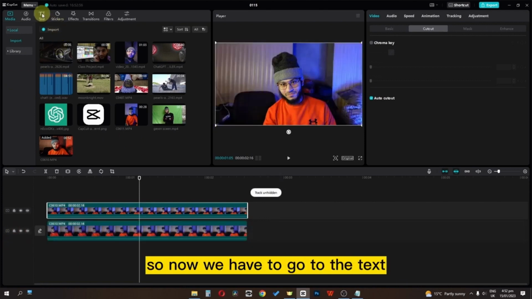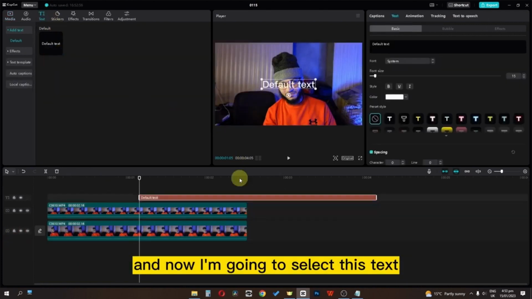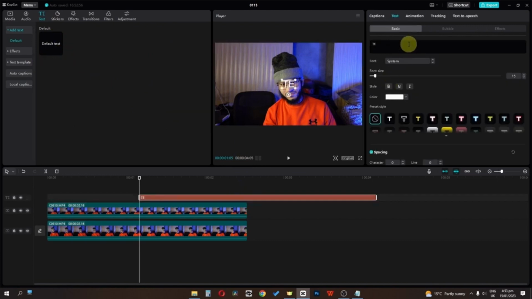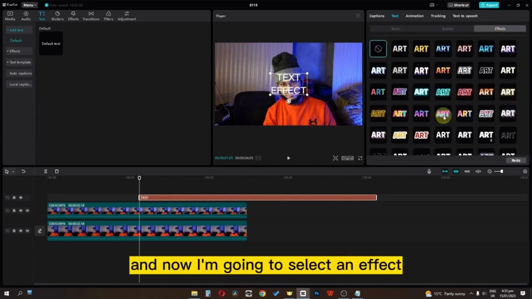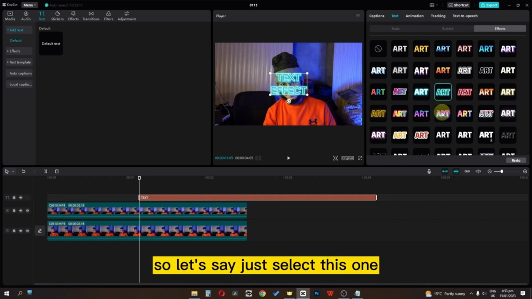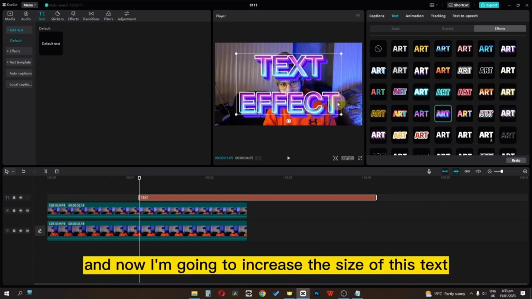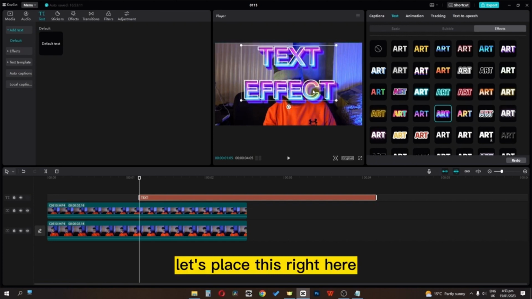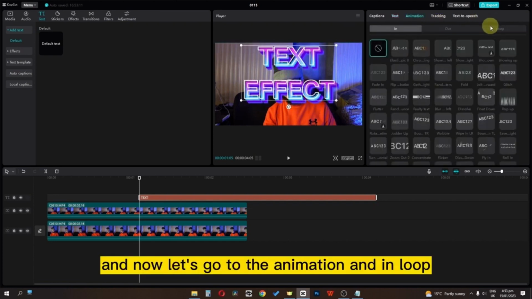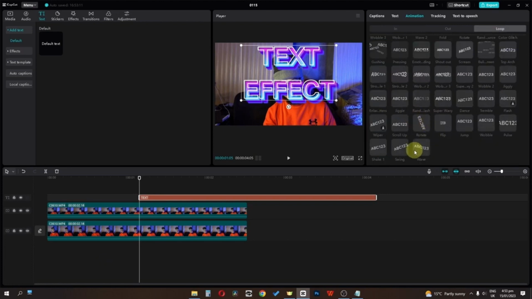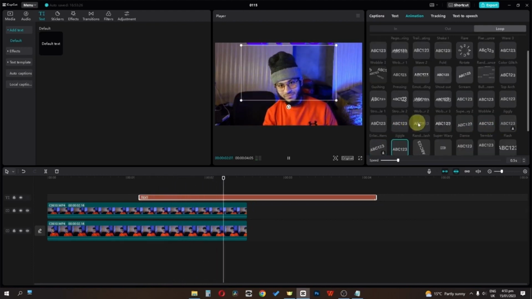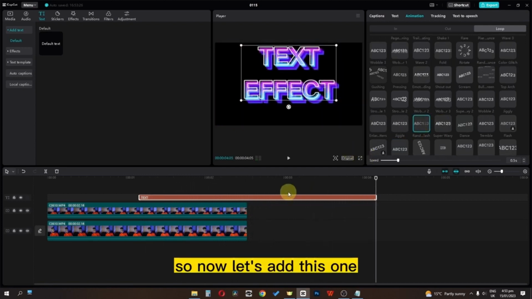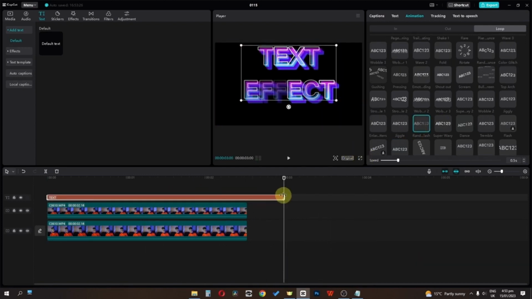So now we have to go to the text, and now I'm going to select this text, and now let's type text effect. Now let's go to the effect, and now I'm going to select an effect. So let's say just select this one, and now I'm going to increase the size of this text. Let's place this right here, and now let's go to the animation, and in loop we can add an animation. So now let's add this one, and now I'm going to place this right here, and now let's trim this video.